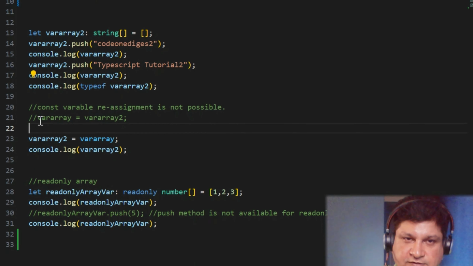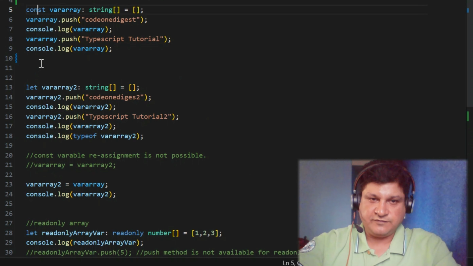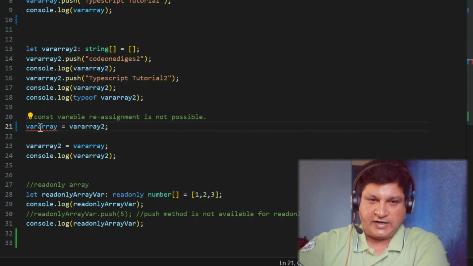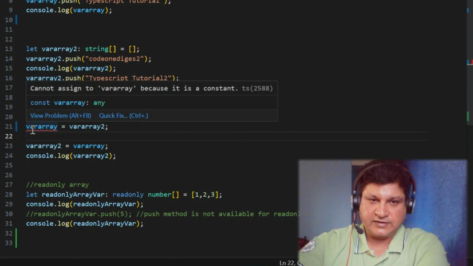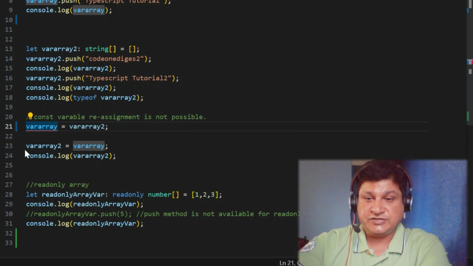What we are learning here is the difference between variable array 1 and variable array 2: var array 1 is a constant, and this is a normal variable. So we cannot change the value of the constant var array. If I do this operation, I'm trying to assign array 2 into var array 1, the compiler is giving me an error that cannot assign to var array because it is a constant. So this is the behavior of constants in TypeScript. If you have defined a variable as a constant, then you cannot change the value of it.